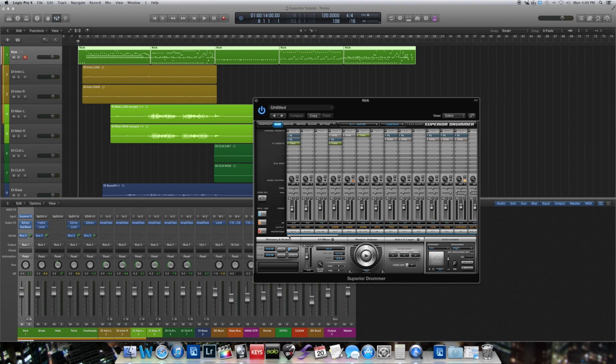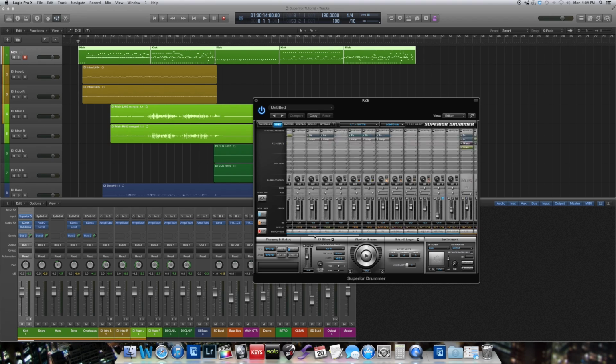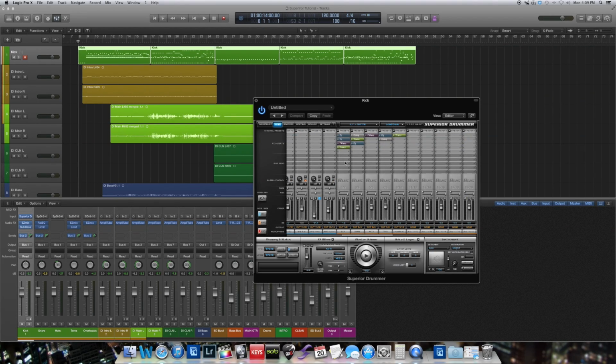I'm not going to go over how to get good drum tones in Superior Drummer, because it varies from person to person. What I will tell you in the mixer is to bus and make use of the bussing that is available within the program.